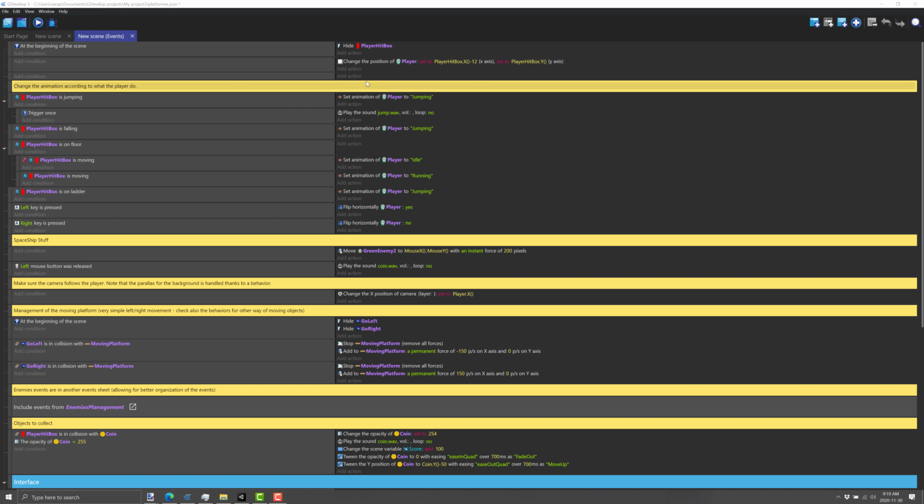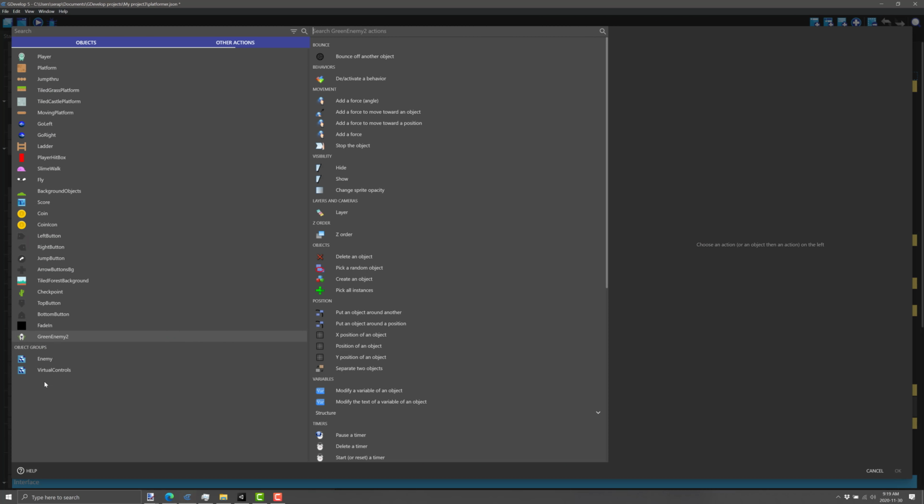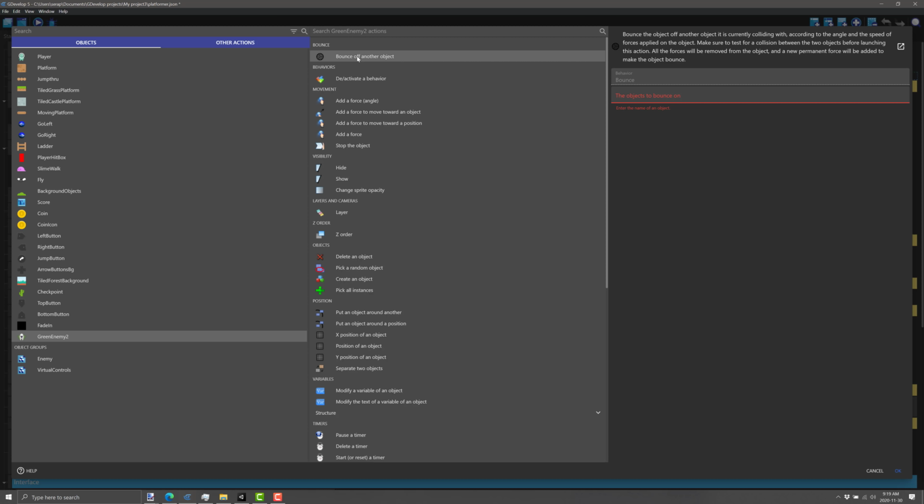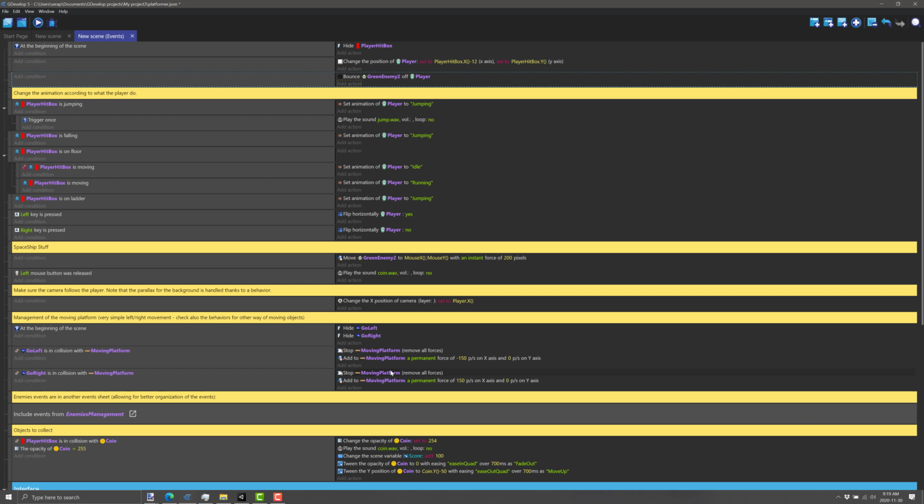So let's go back here to the top. We're going to add another action down below here, and we're just going to do a green enemy. So this is something that's going to happen, no condition, so it's going to happen every single frame. We're going to do a bounce, pick what to bounce off. We're going to bounce off the player and go ahead, OK on that one. And so now we have the bounce attribute defined.